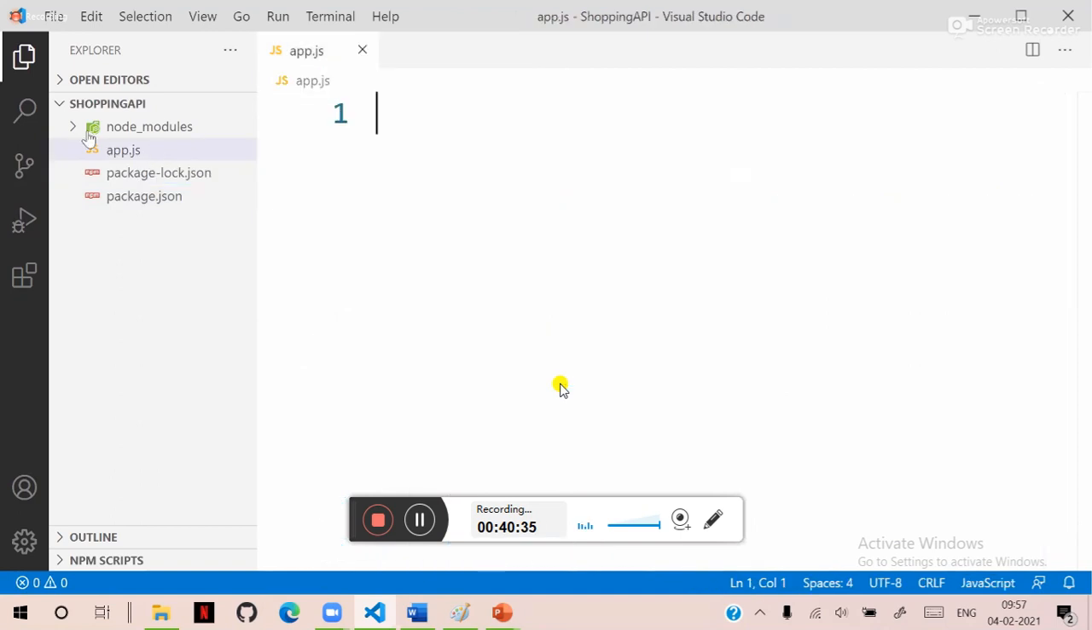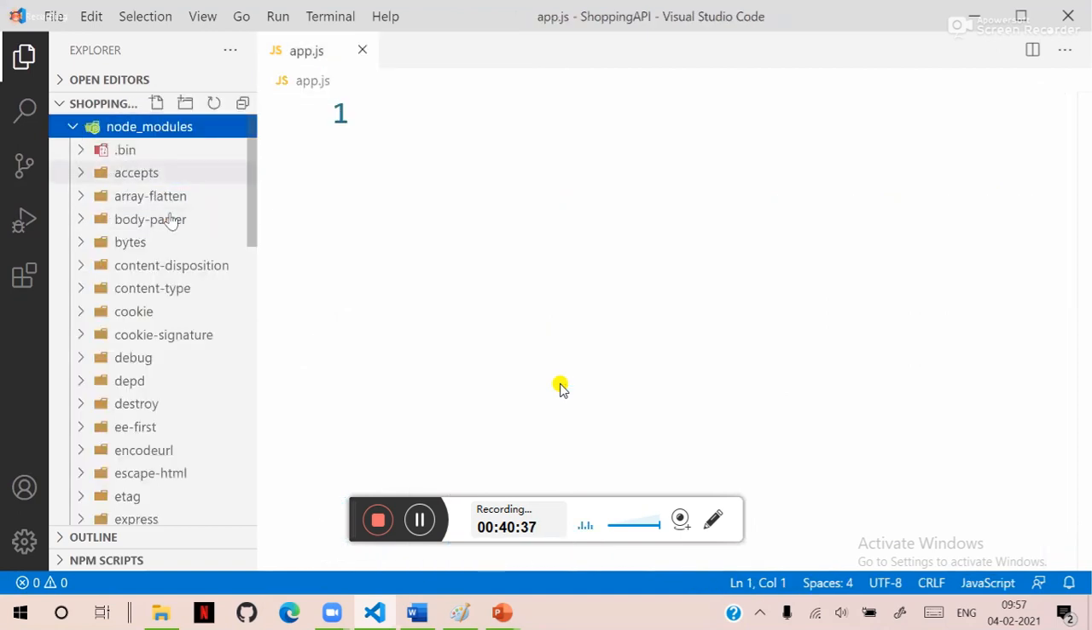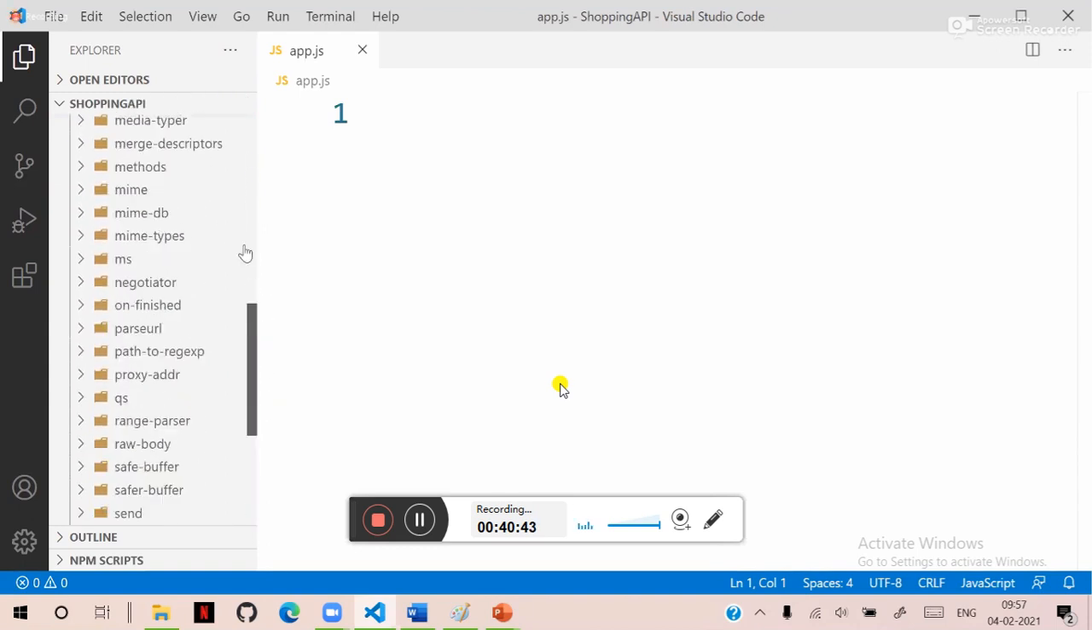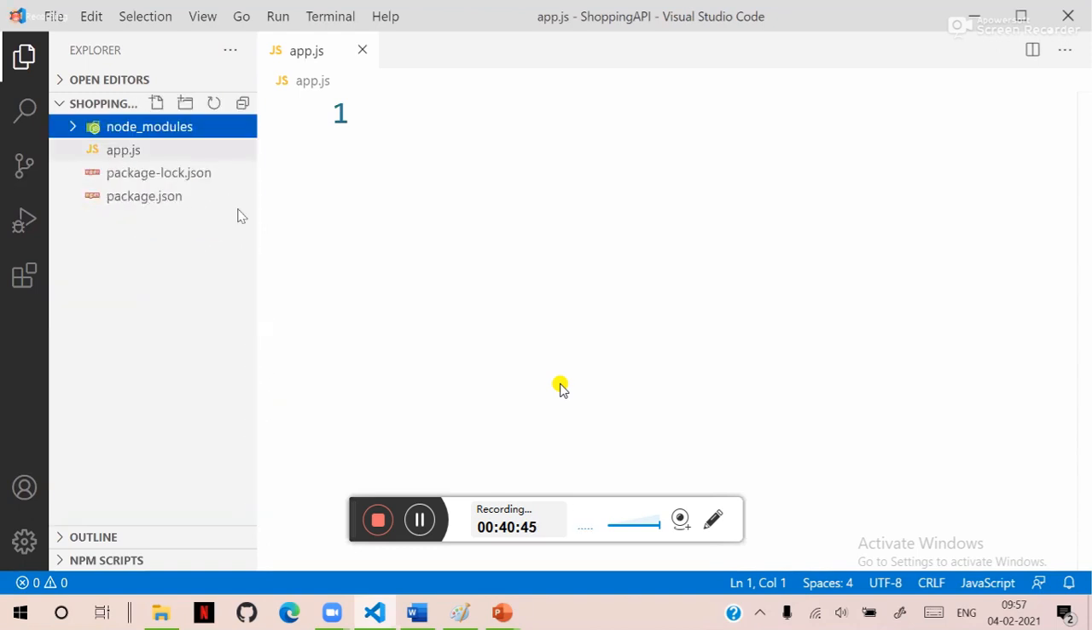You can see they are all loaded into node_modules. And you can observe that it is a very big library. So that means it is a very big framework. It contains a lot of libraries inside it. That means now Express is ready. So technically Express is ready. Now you can start using Express.